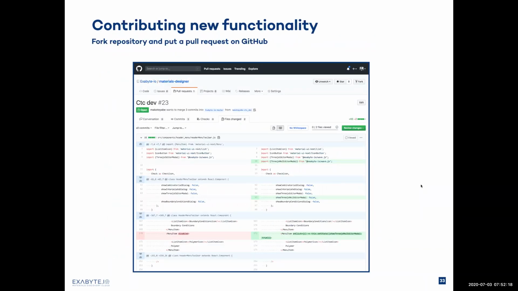We encourage users' contributions. And here is an example pull request inside Materials Designer that was opened to introduce additional functionality. So if you have additional functionality that you'd like to introduce, we can do that in an open source collaboration online.